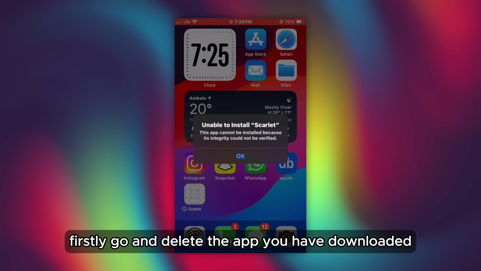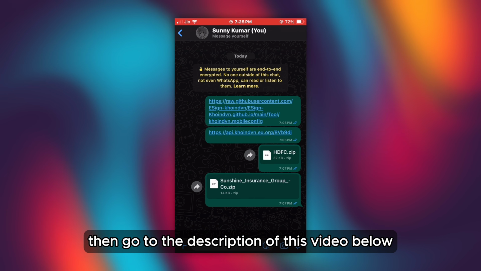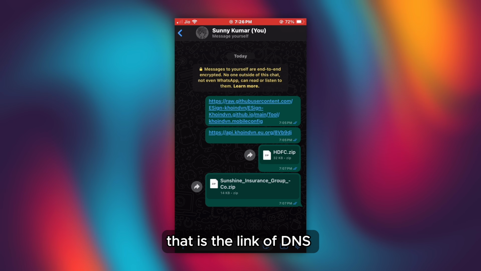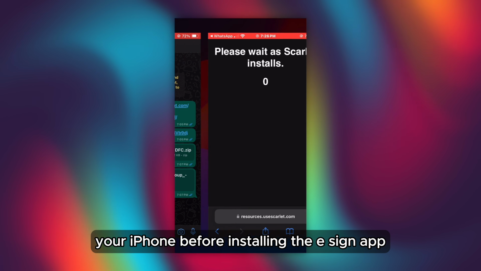Firstly, go and delete the app you have downloaded. Then go to the description of this video below and follow these steps. Firstly, you have to click on the first link. That is the link of a DNS that you have to install in your iPhone before installing the ESign app.